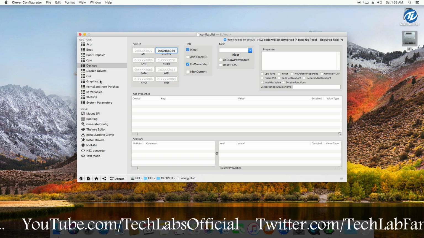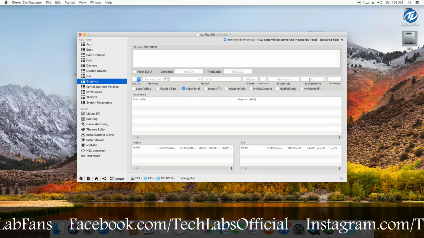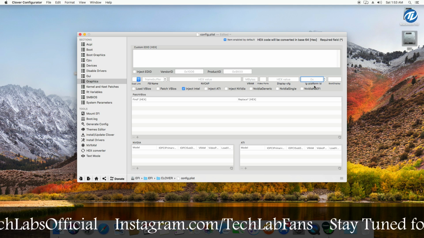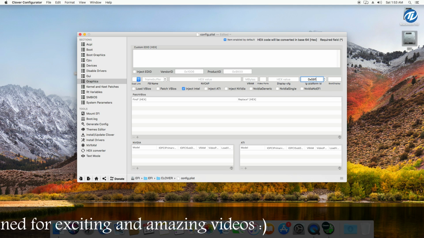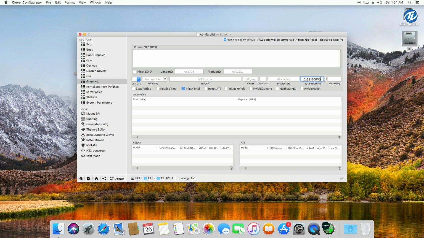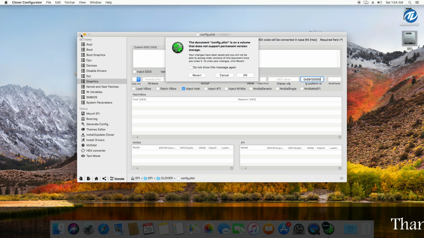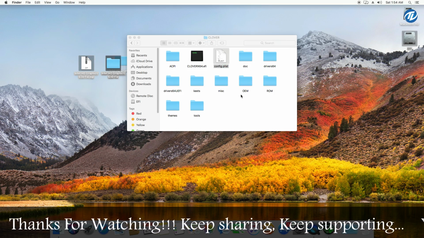Now go to the graphics tab and select the checkbox inject Intel, and under IG platform ID, if there is any existing value, then delete it, and then type 0 x 59120000. So it should be 0 x 5912 and 4 times 0, and the inject Intel checkbox should be selected. Now close CLOVER Configurator, click on OK to save changes.